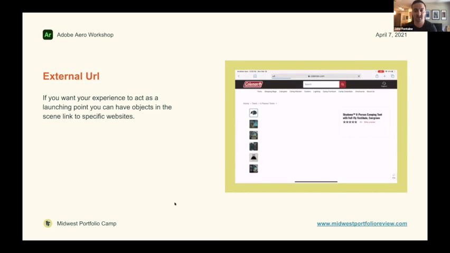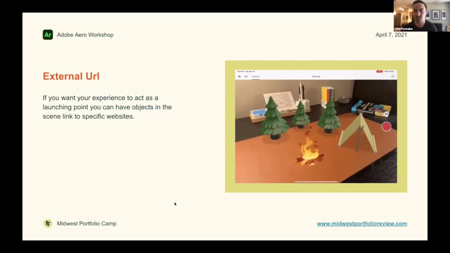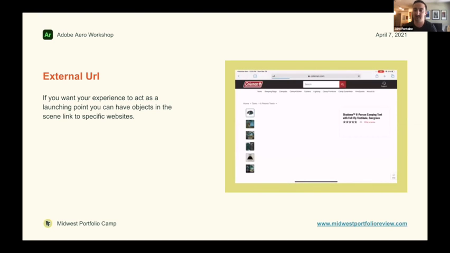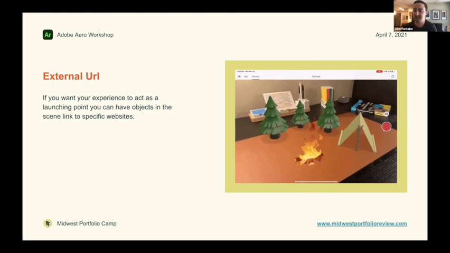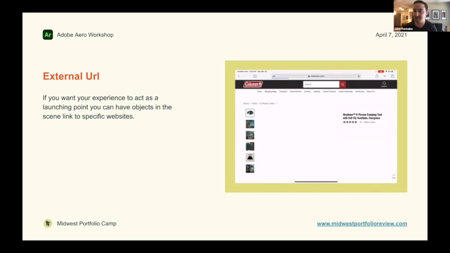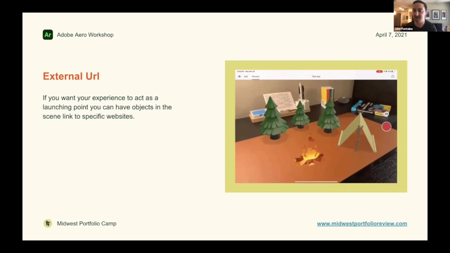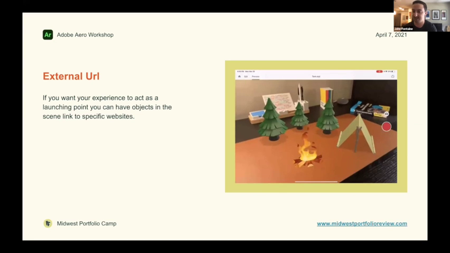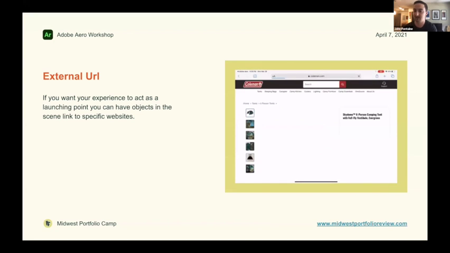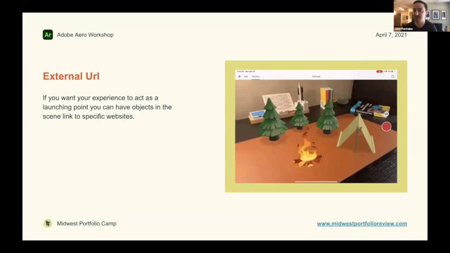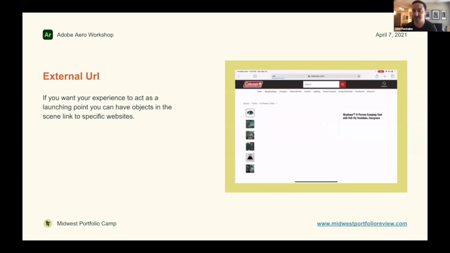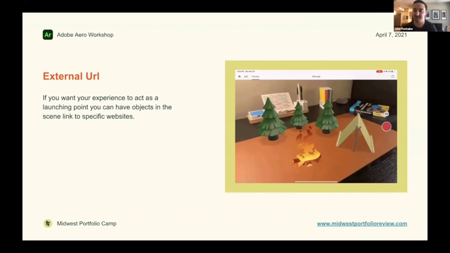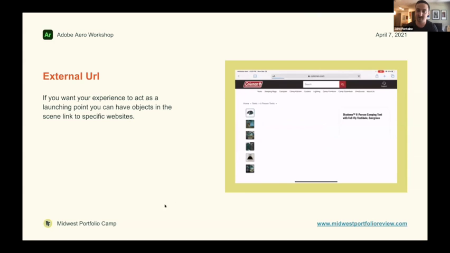One of the last interactions I wanted to mention was launching an external URL. Think about the future of augmented reality being potentially in commerce or selling things. If you wanted your scene to launch a specific page, you can always link to a specific URL using the behaviors panel inside of Adobe Aero.